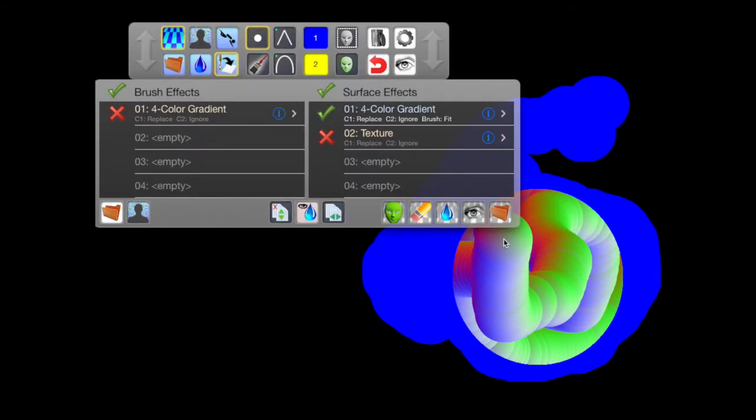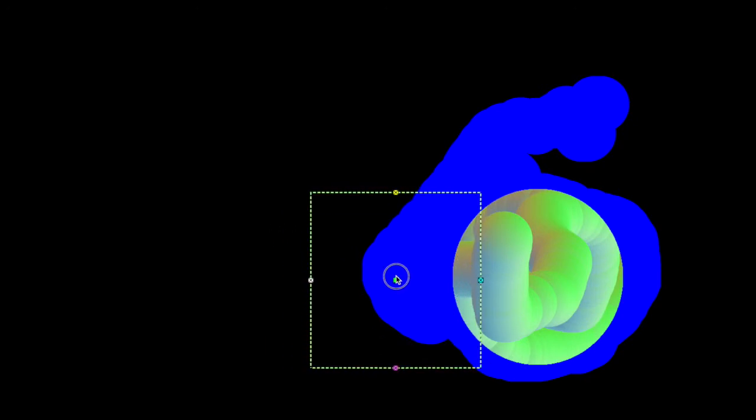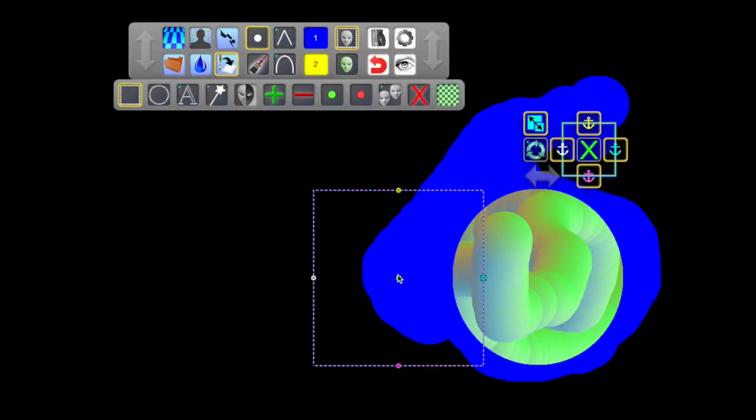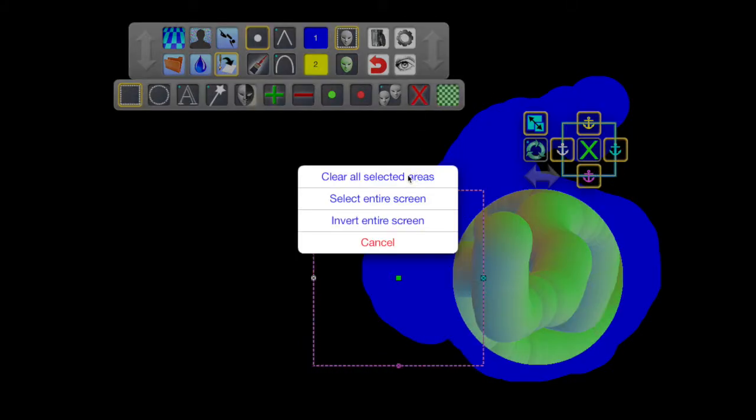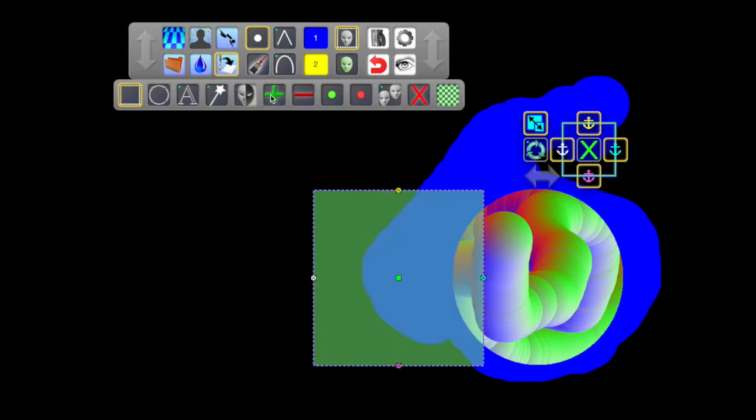Okay, let's go ahead and add a second effect. Let's go back to our Selection Pane. I'll pick a square, and let's move that square so it overlaps the original area a little bit. See here, we have a bit of overlap. And let's go ahead and clear our existing selection area. So now nothing is selected, and we'll go ahead and select this new region.